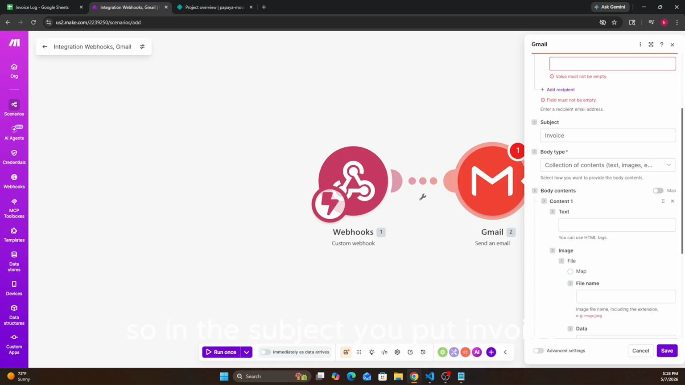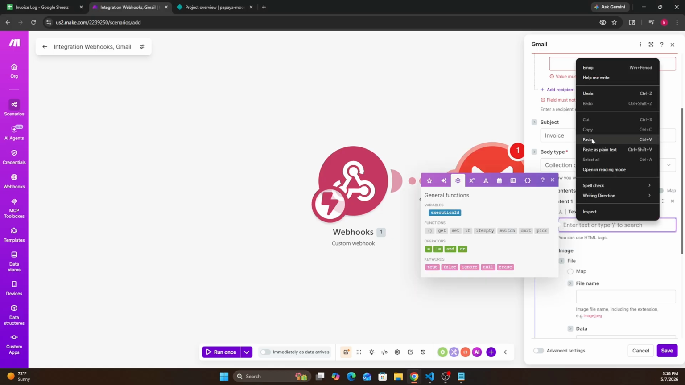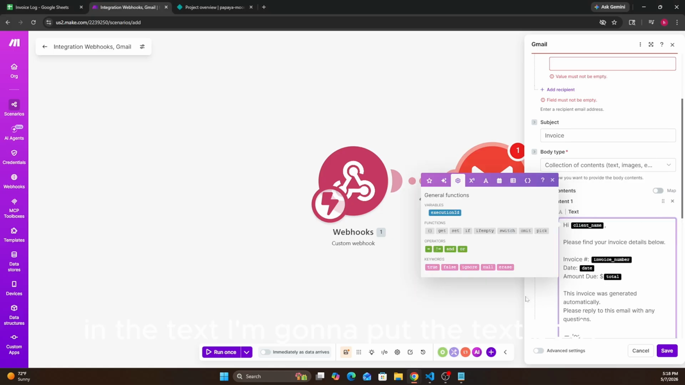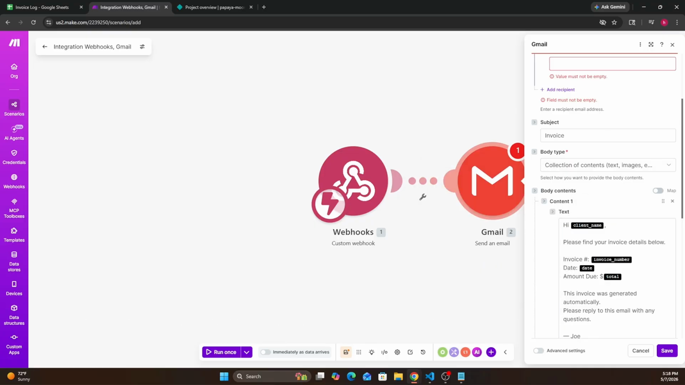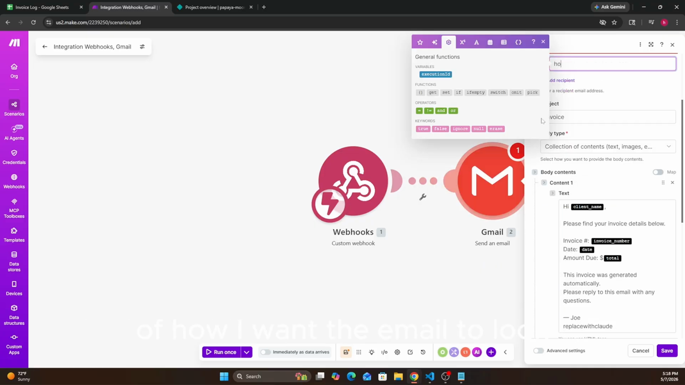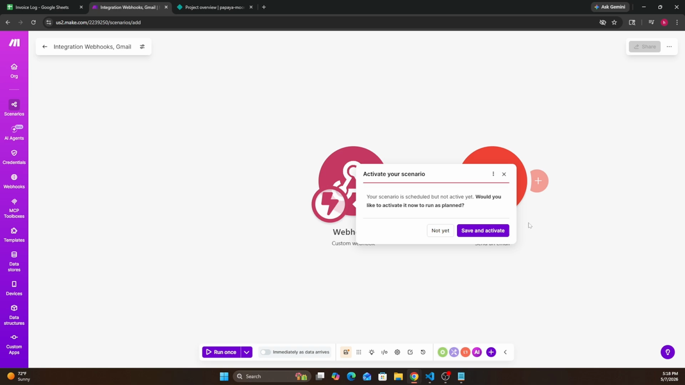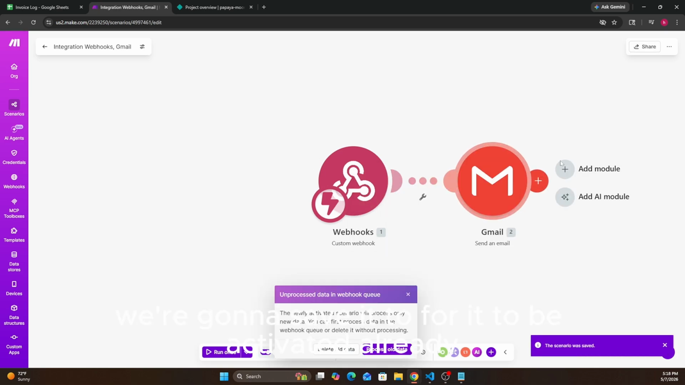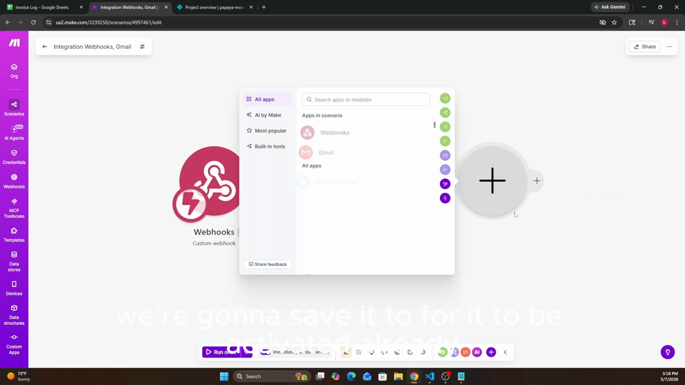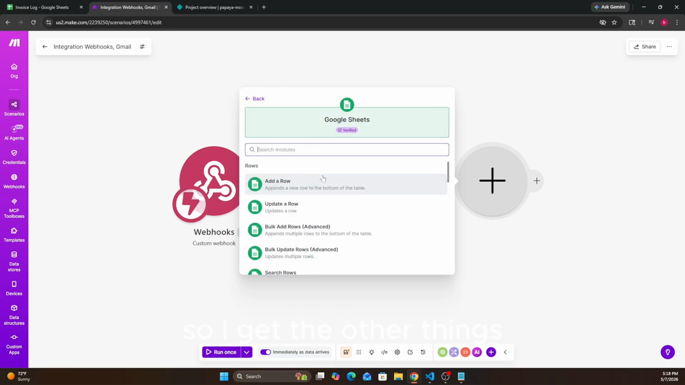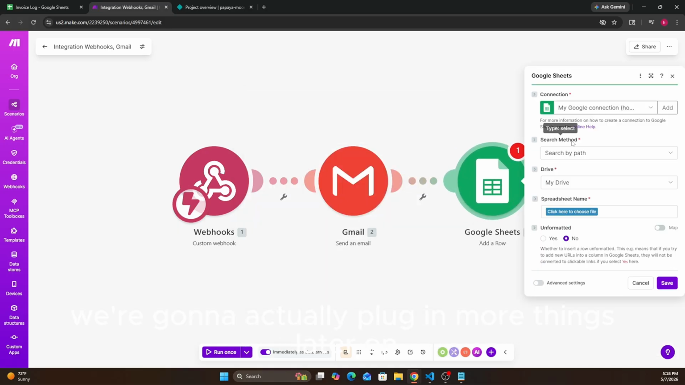So in the subject, you put invoice. In the text, I'm going to put the text body of how I want the email to look. I'm going to put my email for now. We're going to save it for it to be activated already. We're going to actually plug in more things later on.